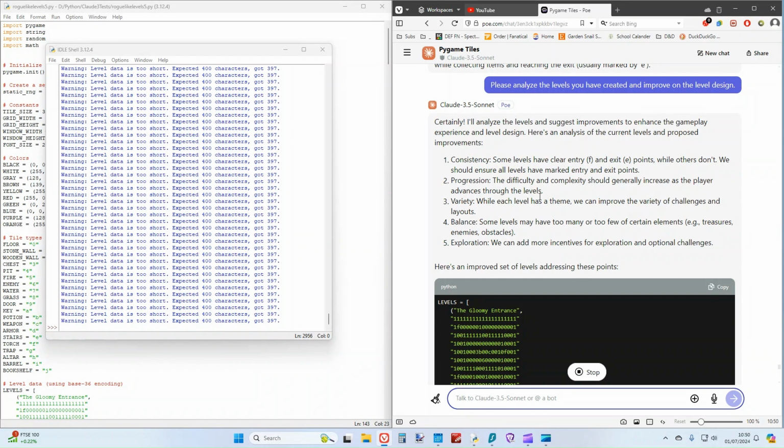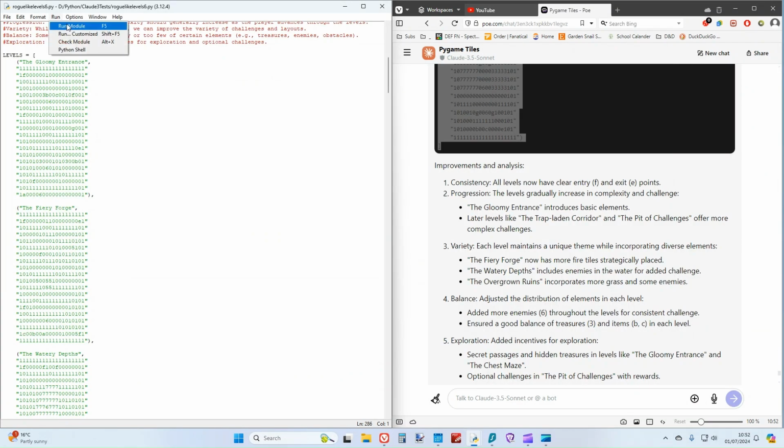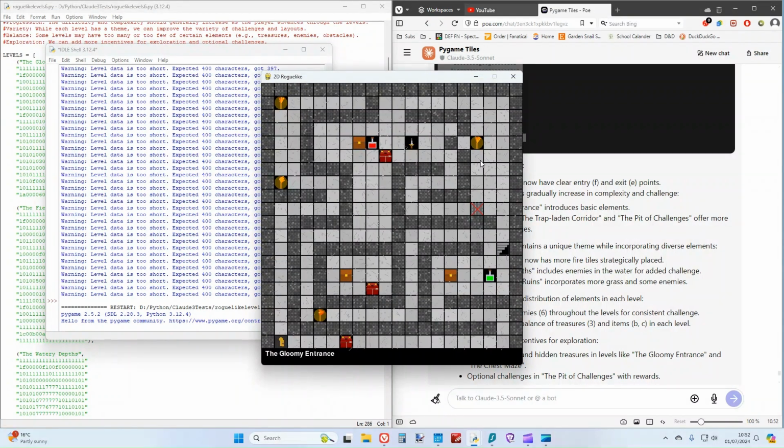Progression. The difficulty and complexity should generally increase as the player advances through the levels. Variety. Whilst each level has a theme, we can improve the variety of challenges and layouts. Balance. Some levels may have too many or too few of certain elements, example, treasures, enemies, obstacles. 5. Exploration. We can add more incentives for exploration and optional challenges. Here's an improved set of levels addressing these points. I am skeptical this has actually done anything, but let's have a look.